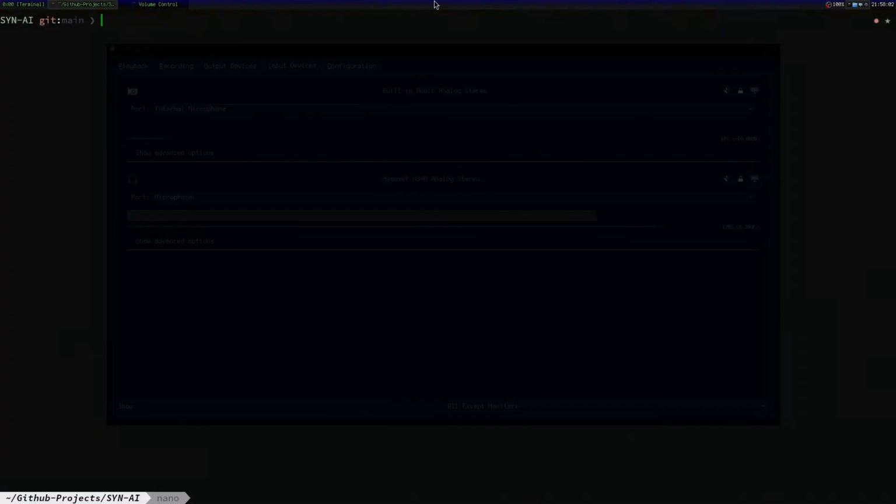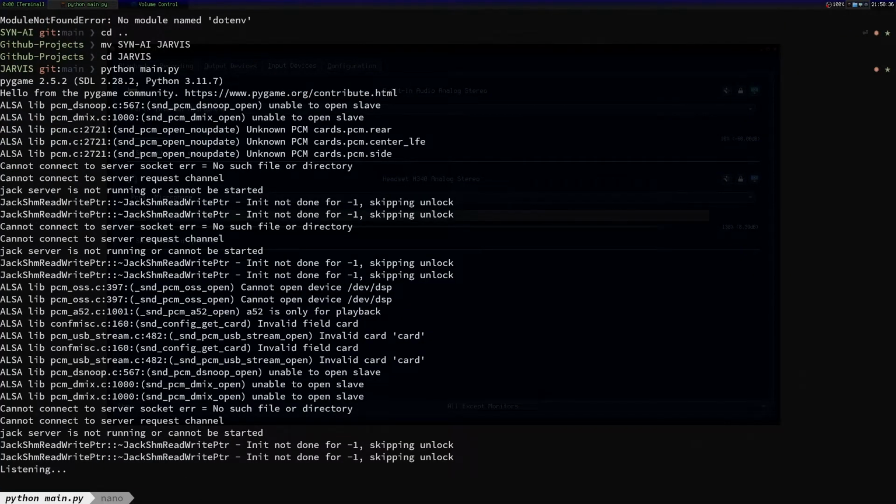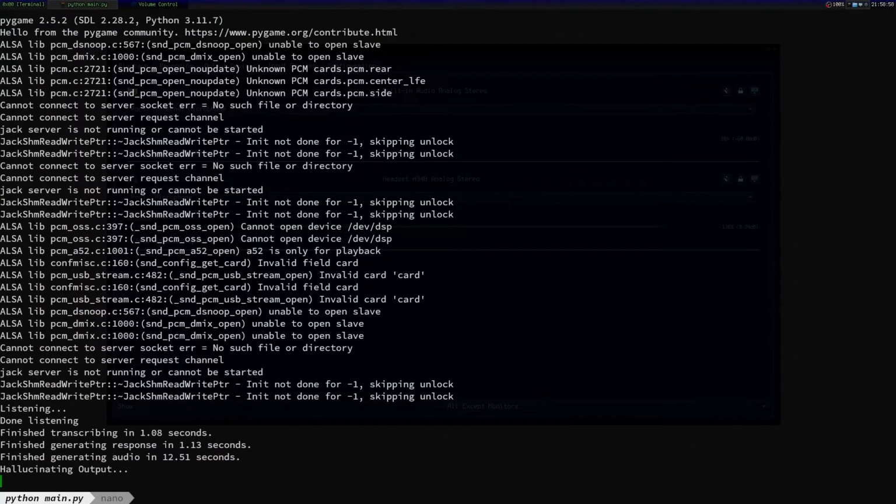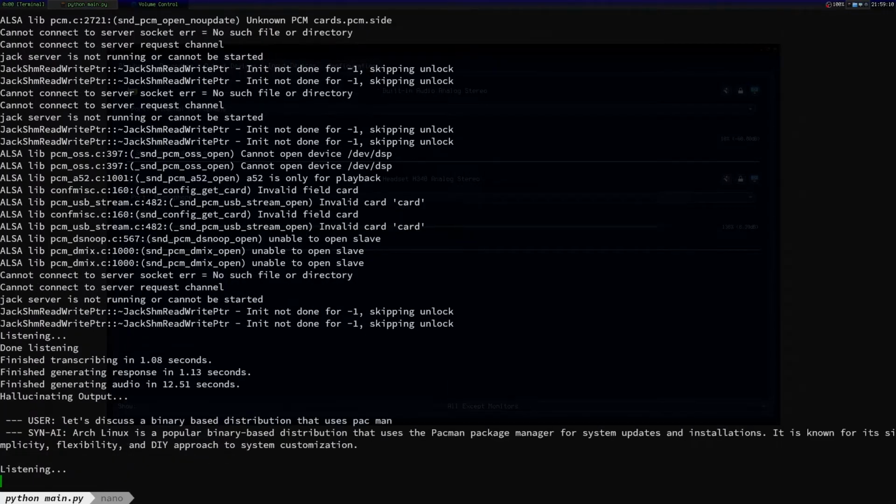So I'll demonstrate. Let's discuss a binary-based distribution that uses Pac-Man. It's going to take a second. Linux is a popular binary-based distribution that uses the Pac-Man package manager for system updates and installations. It is known for its simplicity, flexibility, and DIY approach to system customization.